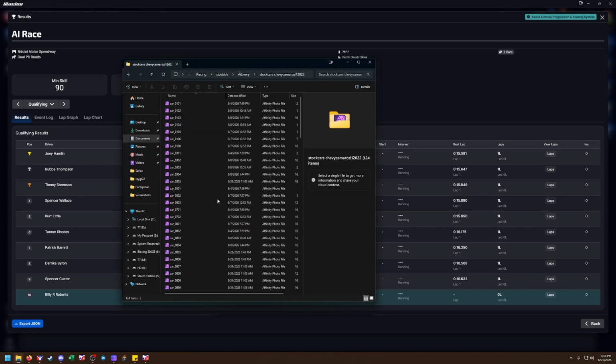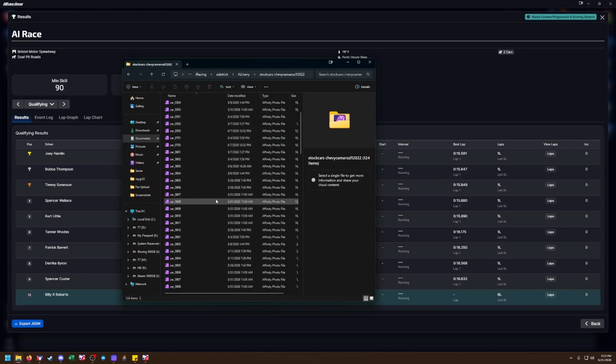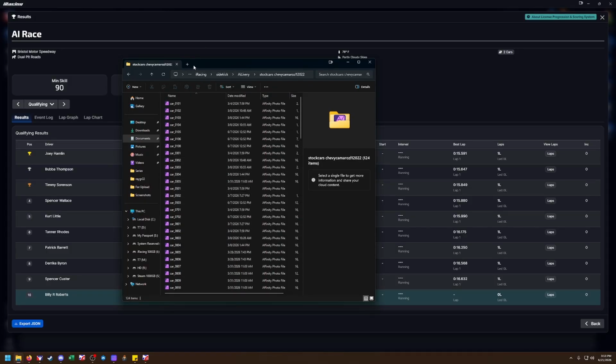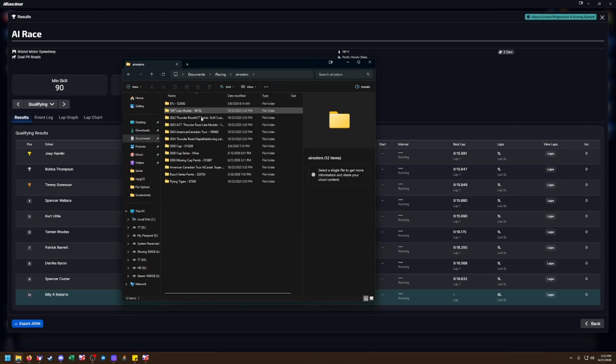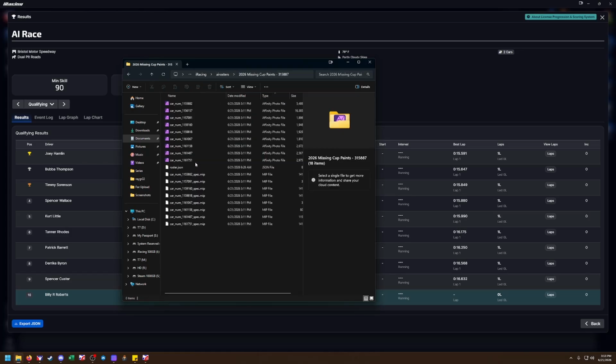They're the stock cars. Oh, this is where I've been. So this is where I've been saving them. Sorry. Let me back up. So after we exit the session, you're going to want to come in to your iRacing documents folder. You are going to go into AI rosters at the top. And we just ran the missing cup paints.